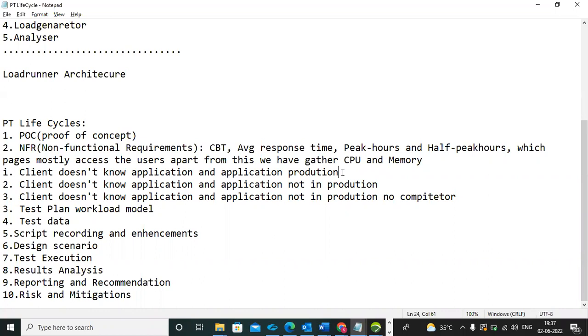And going to the second case: the application is not in production, and the client doesn't know. At that time, we need to use a competitor. For example, our project is for ICICI Bank. The client doesn't know the non-functional requirements for ICICI Bank, but we know HDFC Bank already exists, so our competitor will be HDFC Bank.